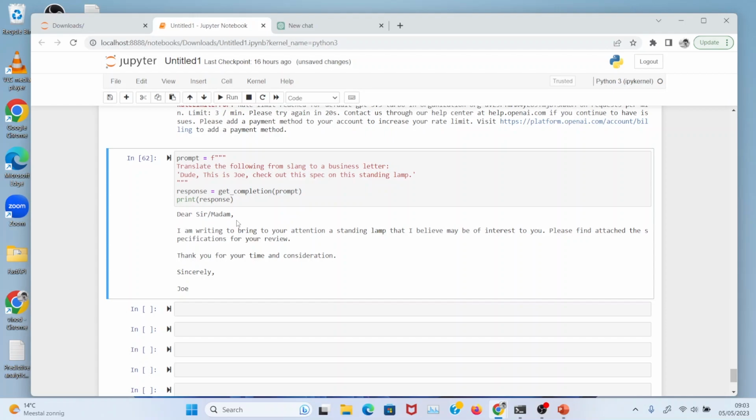Dear Sir/Madam, I'm writing to bring to your attention a standing lamp that I believe may be of interest to you. Please find attached the specifications for your review. Thank you for your time and consideration. This is amazing. I mean, literally, dude, this is Joe, check out the spec. From here, we went to, I believe, may be of interest to you. Please find the attached specifications. Thank you for your time and consideration. So it went too formal, too business, right? So yeah, you can also refine this, of course, if you feel like this is too formal.